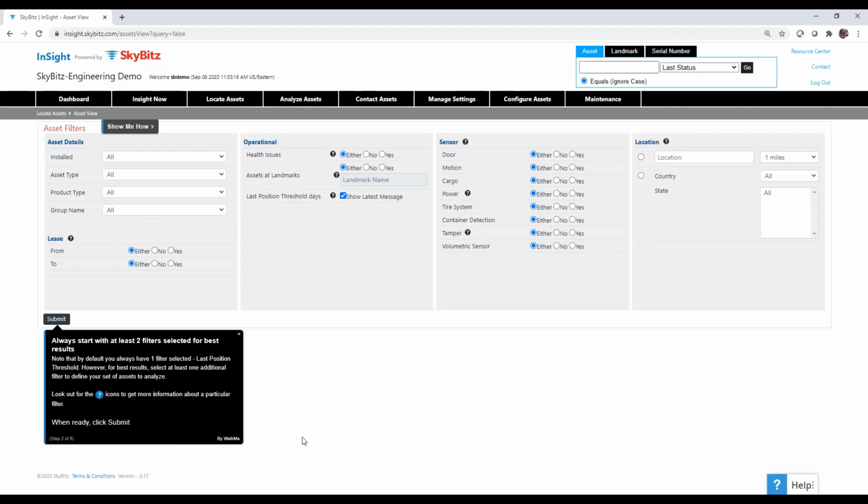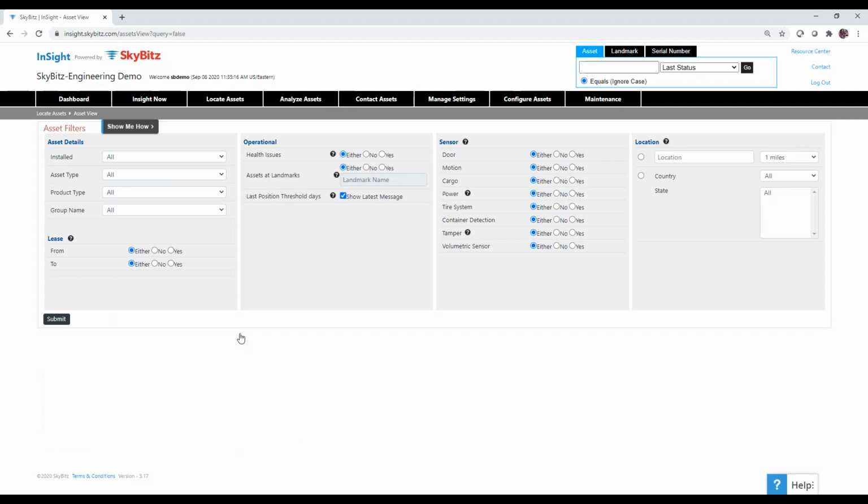So Show Me How is going to be a powerful tool if you notice it. Some people don't. You log in every day. You didn't notice that it came along. So when you see it, just give it a click and it'll describe the feature or the functionality that you're currently residing in on the user interface at the moment.